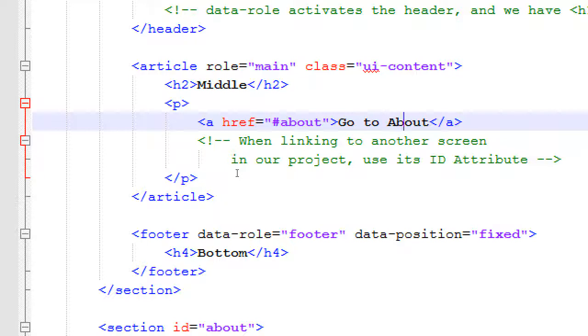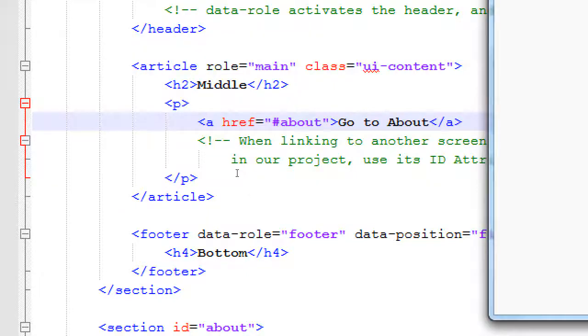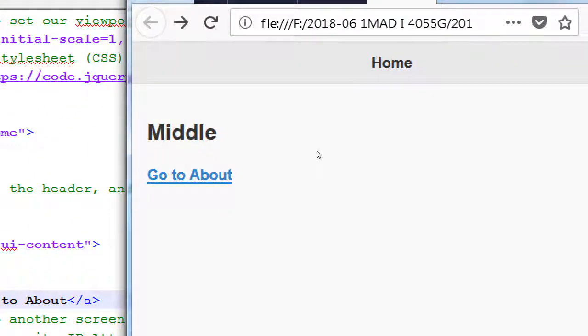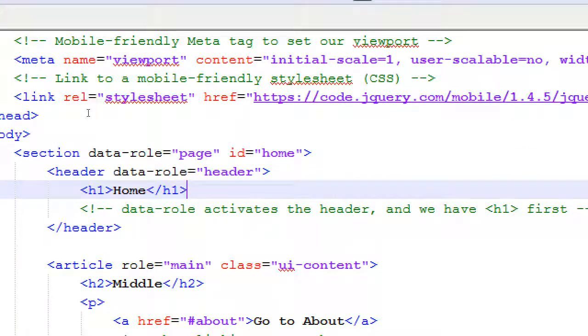This go to about button, I keep calling it a button. Does it look like a button? What does a button often look like? Like a button, a little thing to press. That doesn't look like any little thing to press. Okay, well, let's do this.